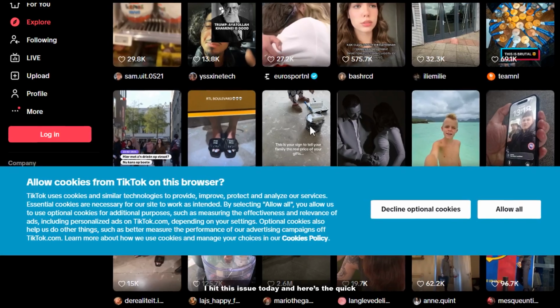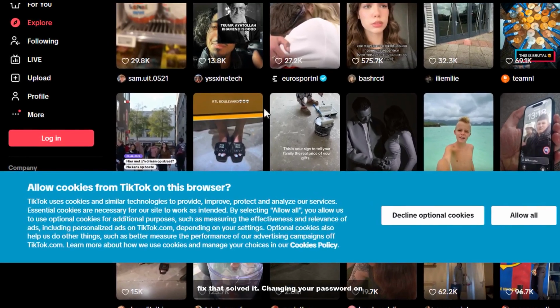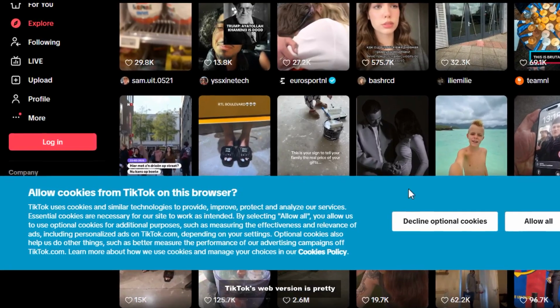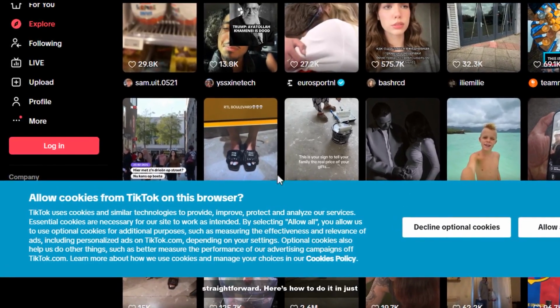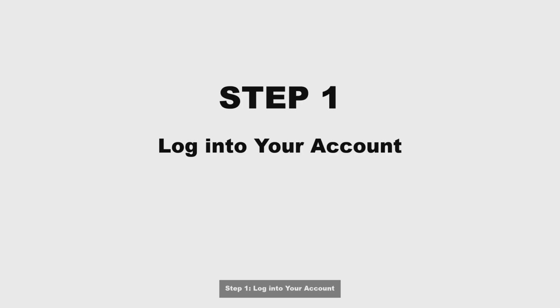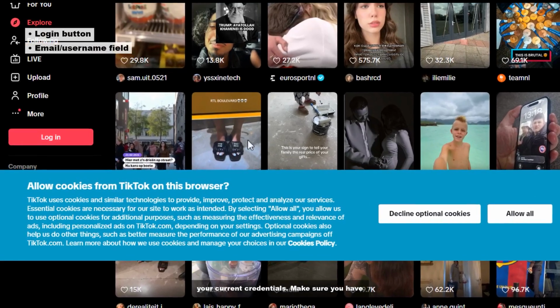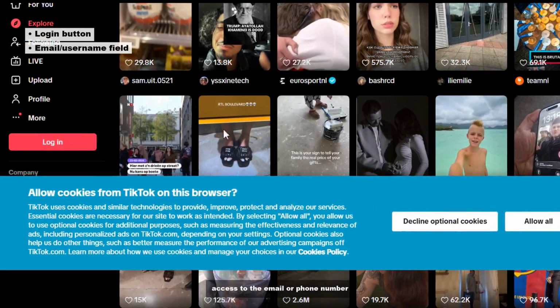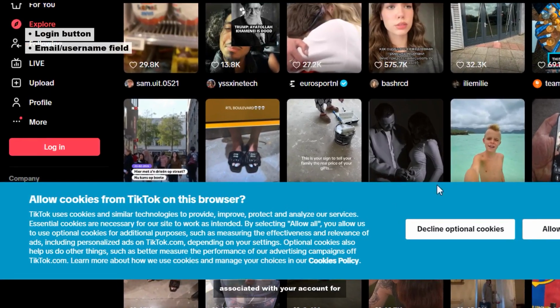I hit this issue today and here is the quick fix that solved it. Changing your password on TikTok's web version is pretty straightforward. Here is how to do it in just a few steps. Step 1. Log into your account. Visit the TikTok website and log in using your current credentials. Make sure you have access to the email or phone number associated with your account for verification.